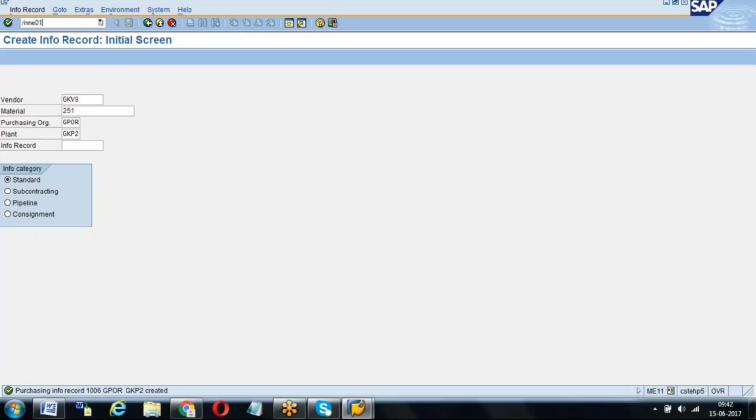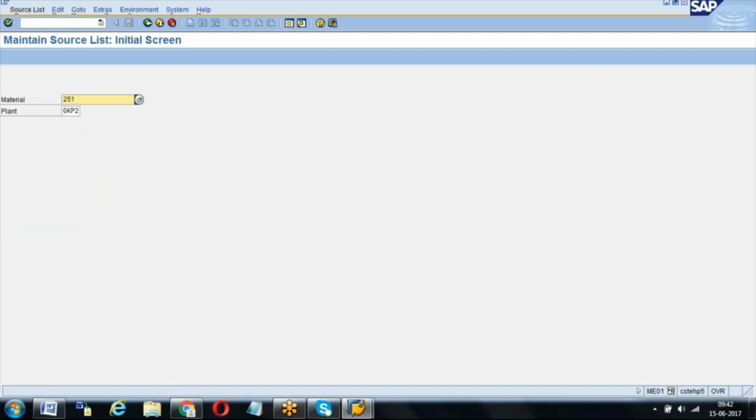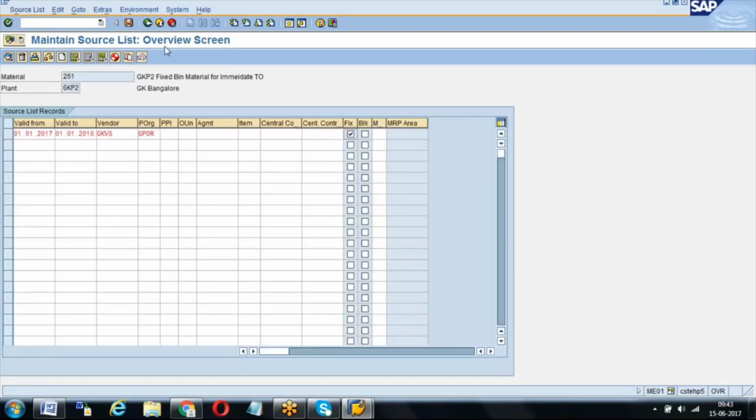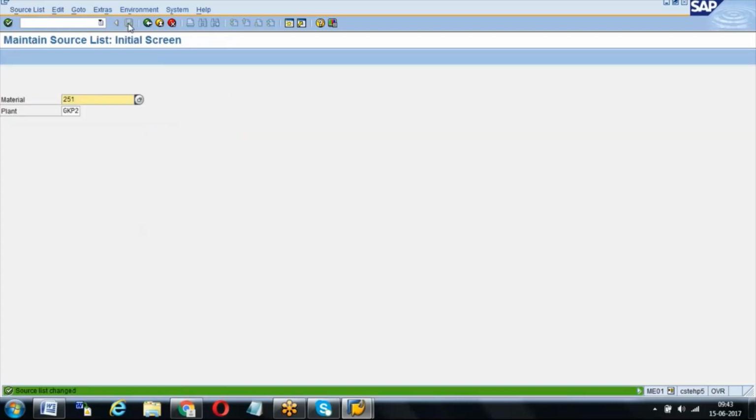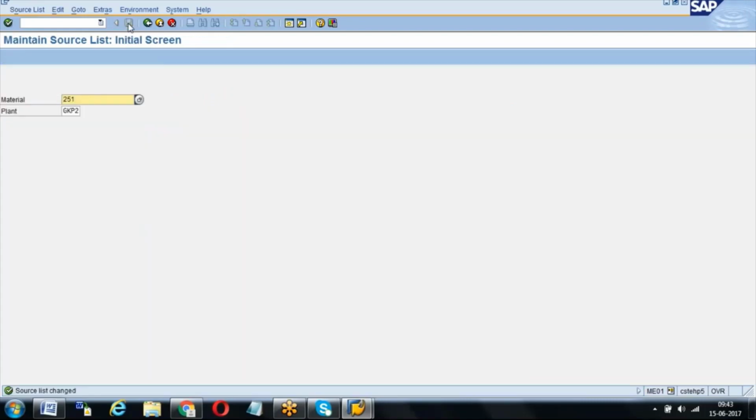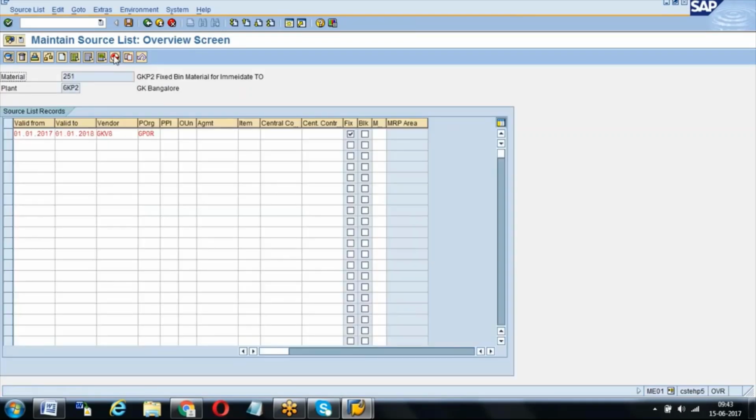See, now ME01, I maintain info record now. Okay, now I will make it as a fixed and save it. See, source list is changed. Okay, that's the way how we are maintaining the source list.